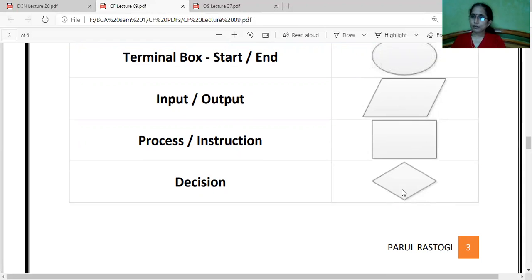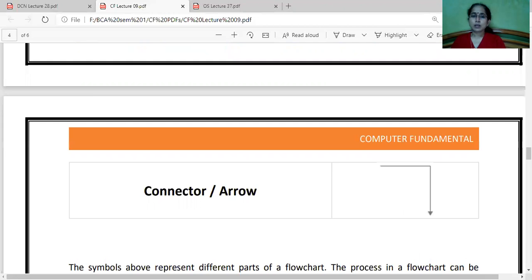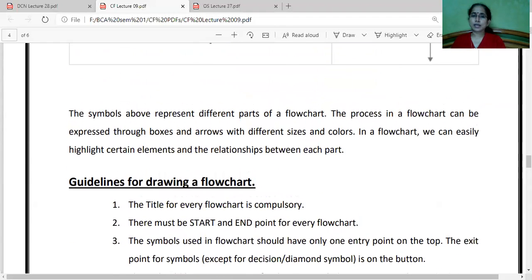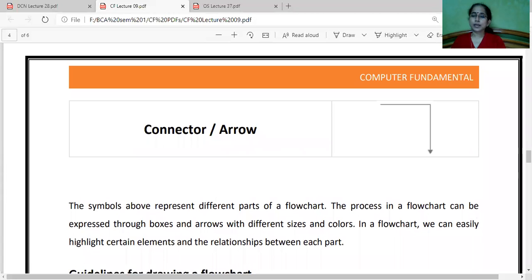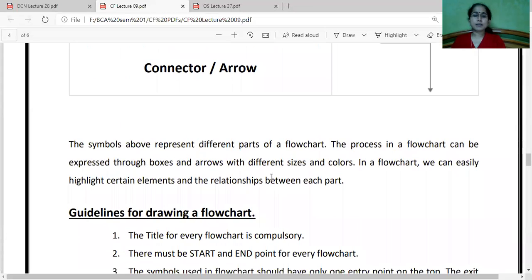From top, flow incoming, from down, flow out will be from two ways. If the condition is true or if the condition is false, both the ways. Then there is a connector arrows, that is flow lines, जिसको बोलते हैं. Okay, top, down, right or left. Now, next, the symbols above represent different parts of flowchart. The process in a flowchart can be expressed through boxes and arrows with different sizes and colors. In a flowchart, we can easily highlight certain elements and relationship between each part.